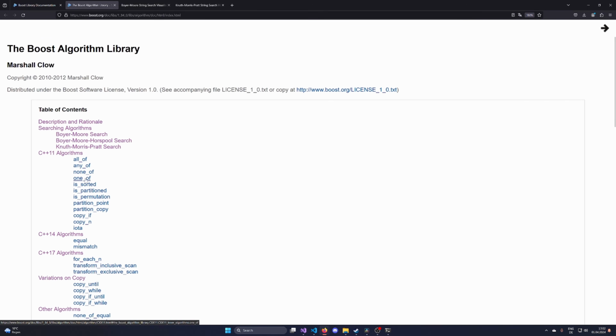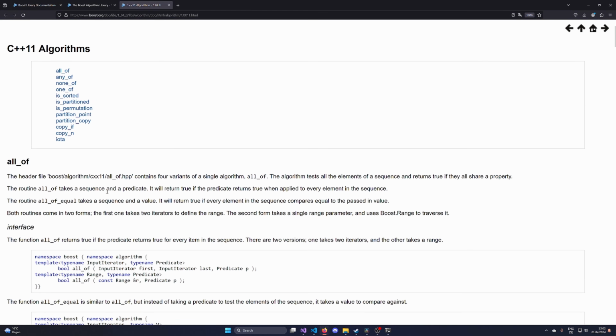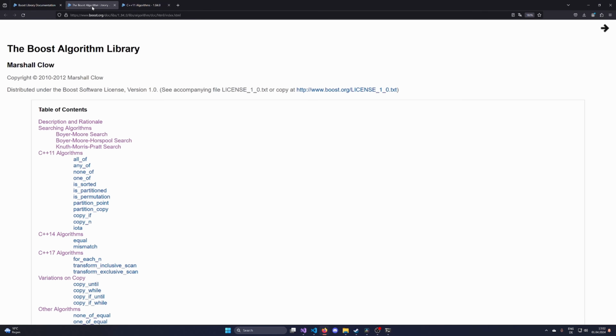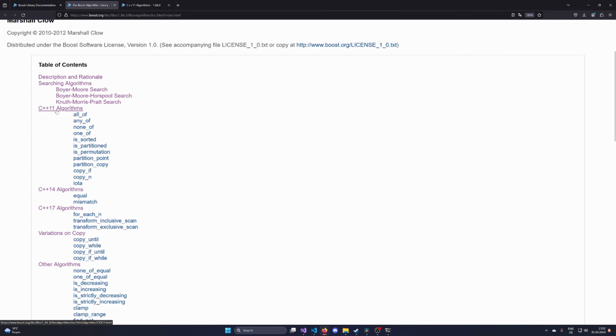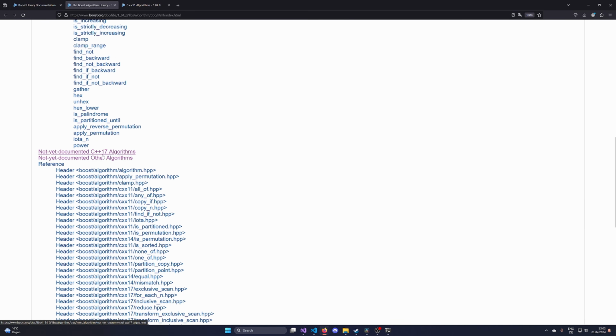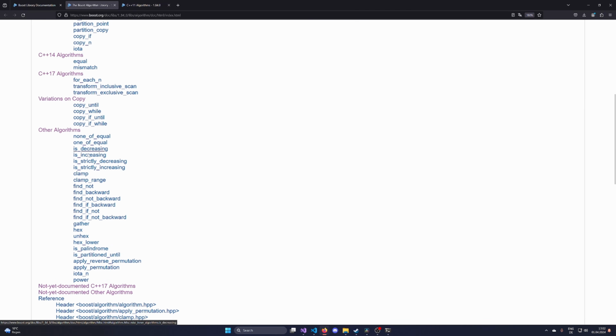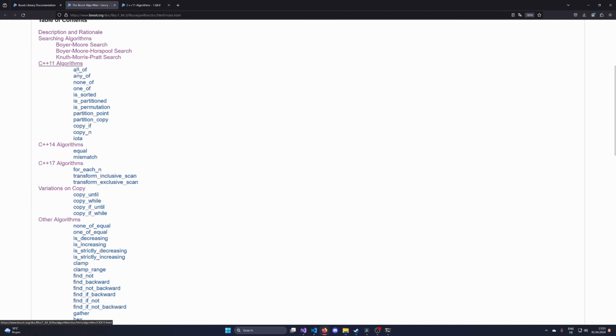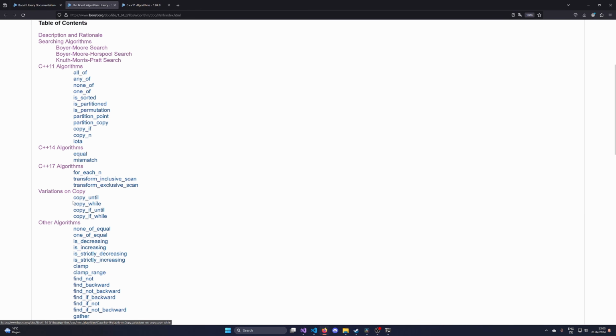I do not want to go too much into the details of these, but let's quickly see what algorithms are provided here. These algorithms are grouped by C++ version. There are algorithms that start working with C++11, then with C++14 and 17, and there are also not yet documented algorithms as well as other algorithms. Let's quickly go over a few of these. You have algorithms like equal, mismatch, for_each_n, transform, inclusive scan and exclusive scan, copy_until, copy_while, copy_if_until. There are variations of copy algorithms.